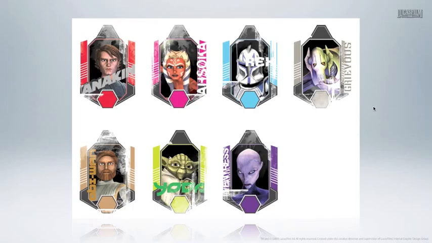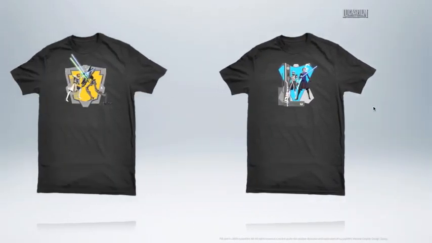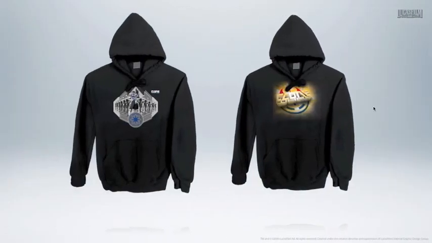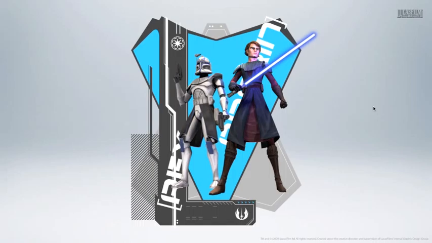And so this is one of the projects that I worked on when the Clone Wars movie had just come out. Here you see application for t-shirts, and next an example of sweatshirts. Lastly, here's a kind of a detail of one of the graphics.